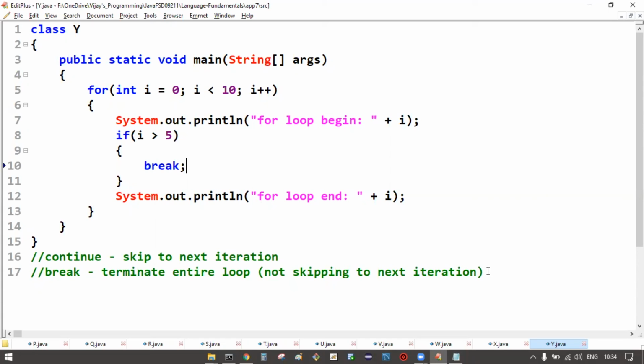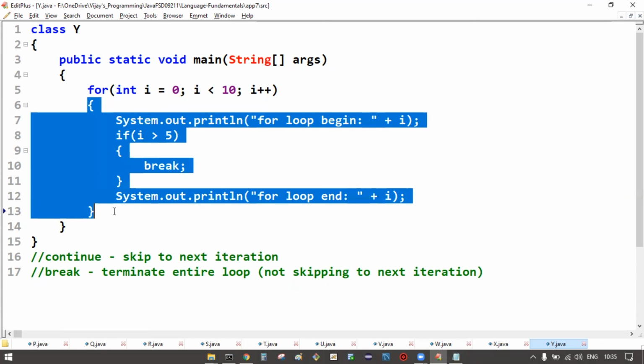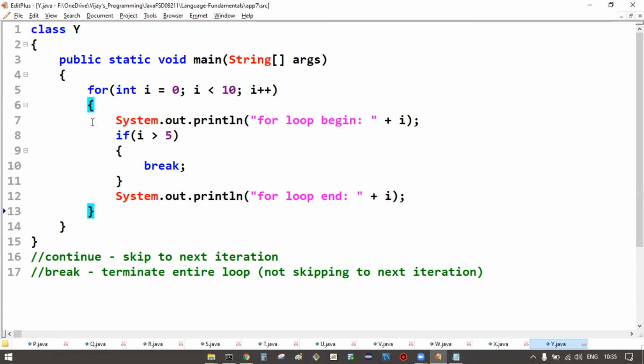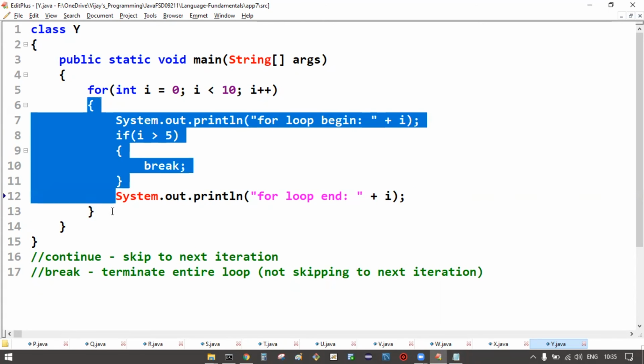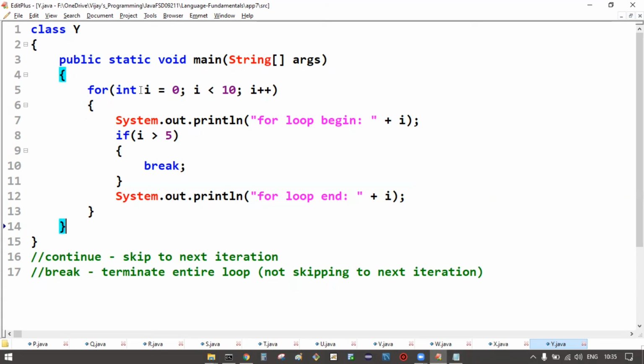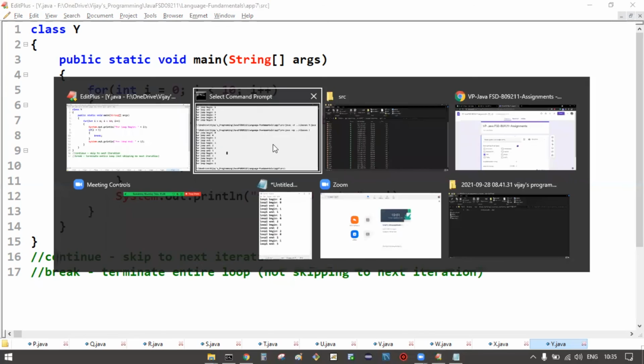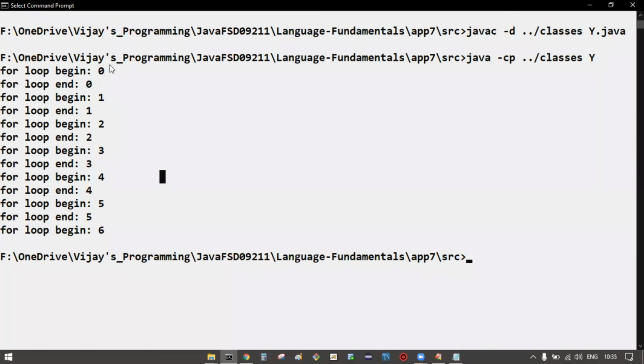So break, one second. See here what happens. Completely this much is the body of the for loop. Now for loop, this is the initialization section. It is going to initialize to 0 initially. int i is equal to 0. Then 0 less than 10, yes. For loop begin. We are going to print 0.